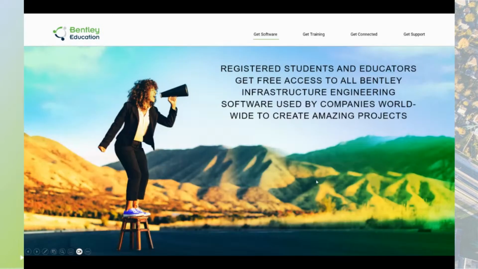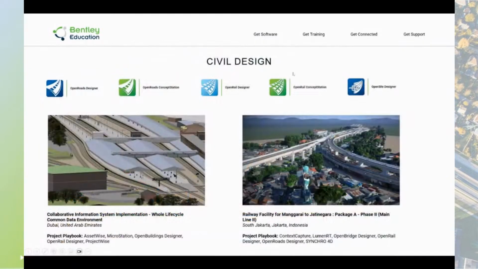Just make sure you create a Bentley profile, and for civil design, which is where OpenRoads is included, we have quite a lot of software available. OpenRoads Designer. For rail, we have OpenRail Designer.